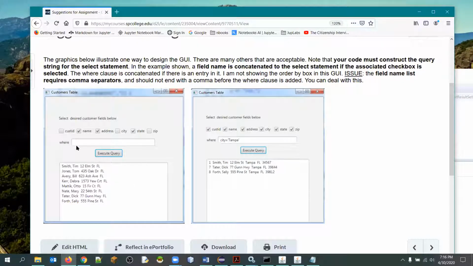So that might give you an idea of what to do for your GUI, but it doesn't have to be like this. Maybe you can do something better. And by the way, this is missing the order by. It should have a button for order by. Possibly radio buttons would work pretty well for that, I guess, since there's 2 ways to order.